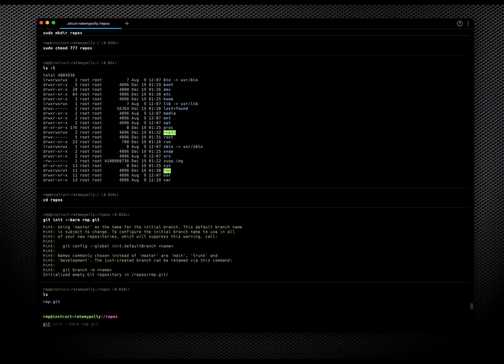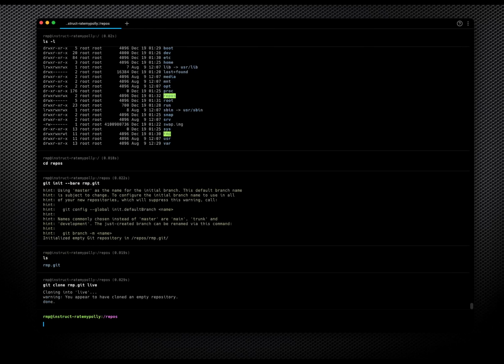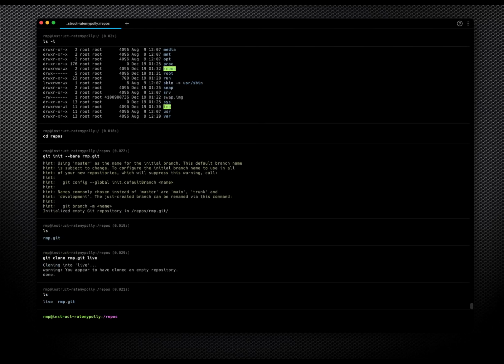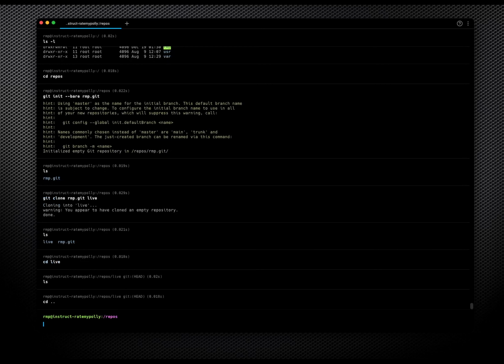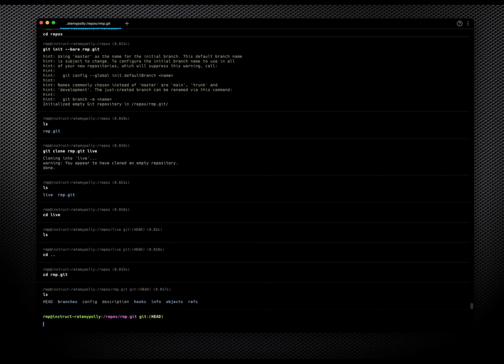I want to say git clone rmp.git to live. There we go. Look at our file. We've got that live file now, but it's empty. So if we go into live, it's empty because rmp was an empty repository. Okay, but rmp.git is not completely empty. It's going to have its normal stuff.